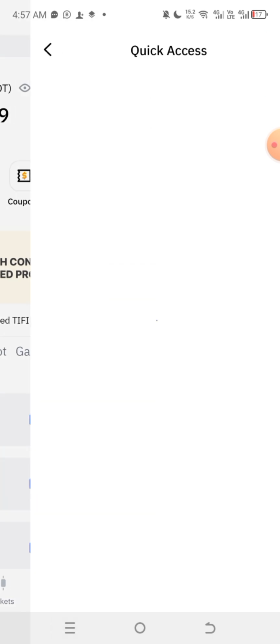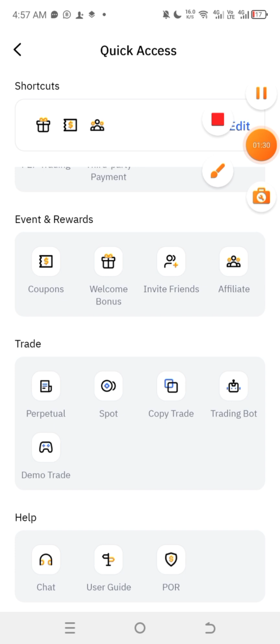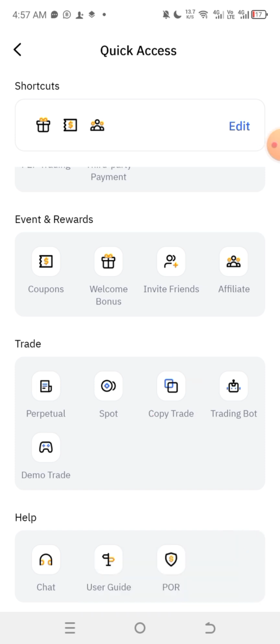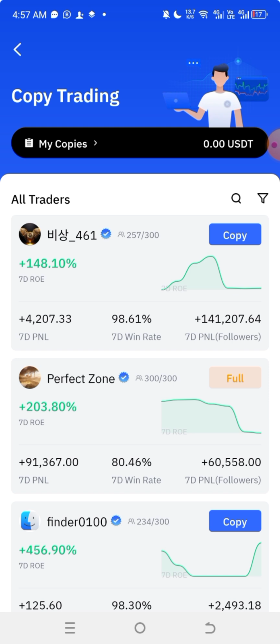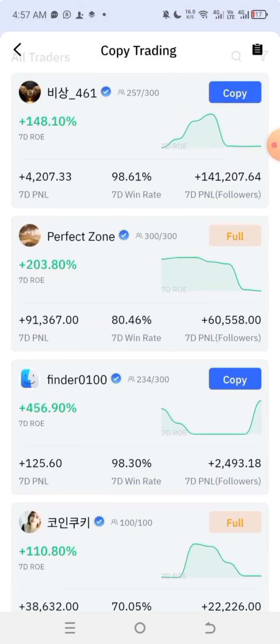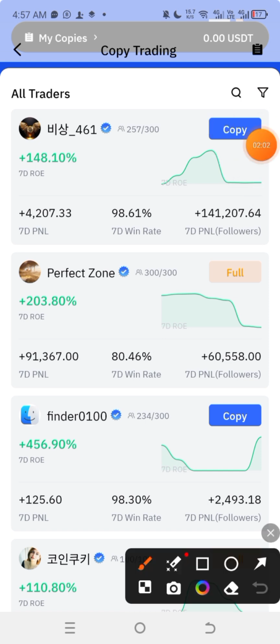Now, I'm going to show you. I'll click on more here and then go to copy trades on my app. And voila, we're right here. So here you can see a list of copy master traders. The first guy here, I think this is a Chinese name, but I really don't know how this is pronounced.